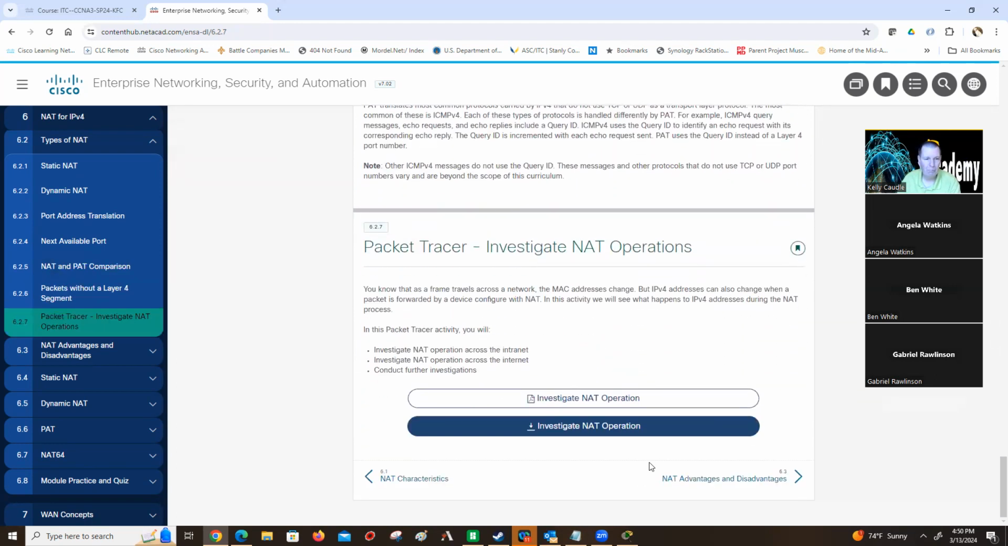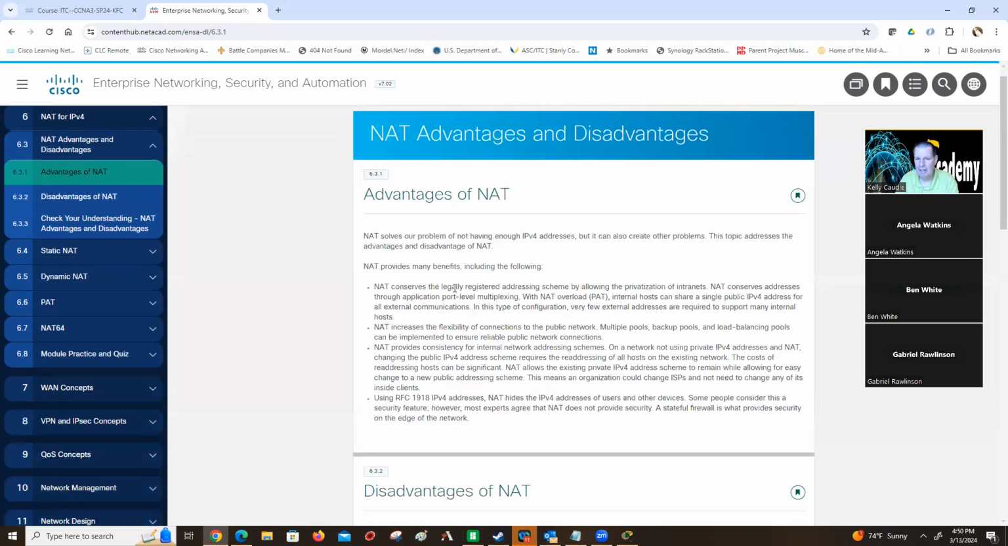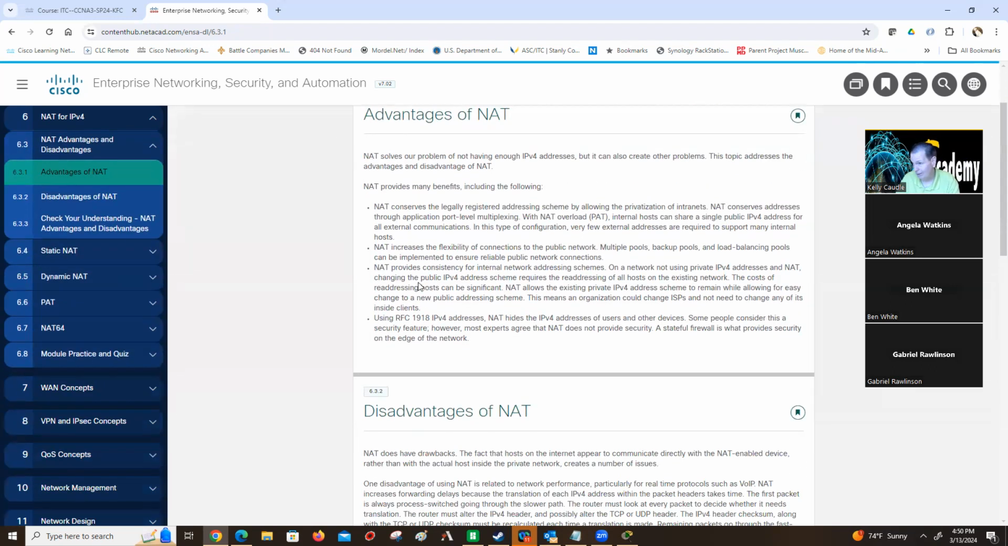Okay. Now, advantages of NAT, obviously, we don't have to run IPv6. That's one big thing. It conserves our IPv4 network numbers. It increases flexibility of our internal networks because we can use whatever addresses we want. Typically, we're all running 10s just because it's big and we can use it.